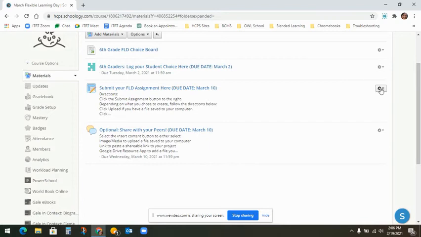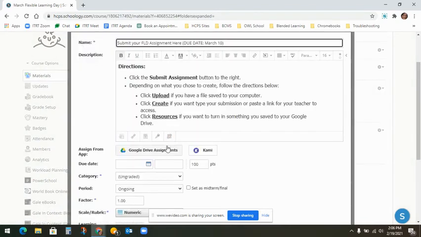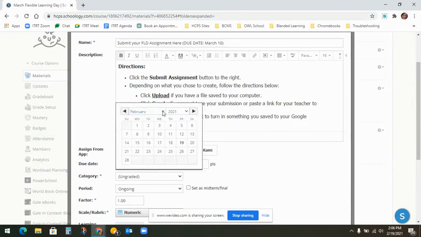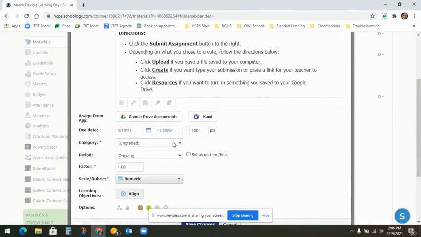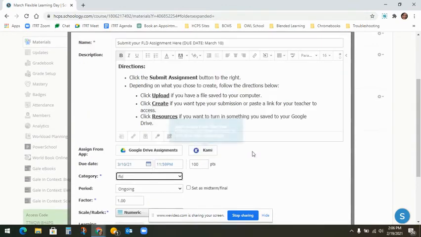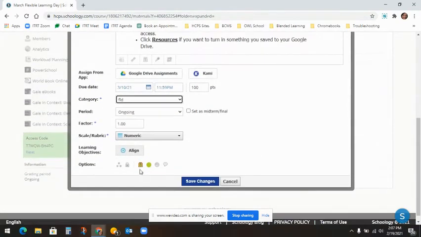We're then going to edit where they submit their assignment and do the same thing. Choose a due date of March. For the assignment, the final project, they're actually going to turn this one in on March 10th. That's the due date. Choose your category. Make sure submissions are enabled. That should be highlighted there, and click Save Changes.